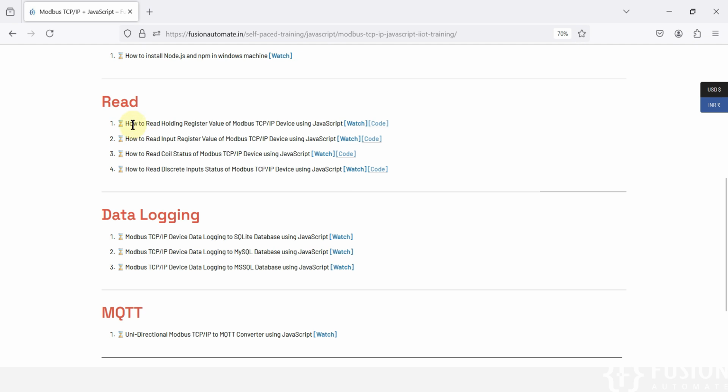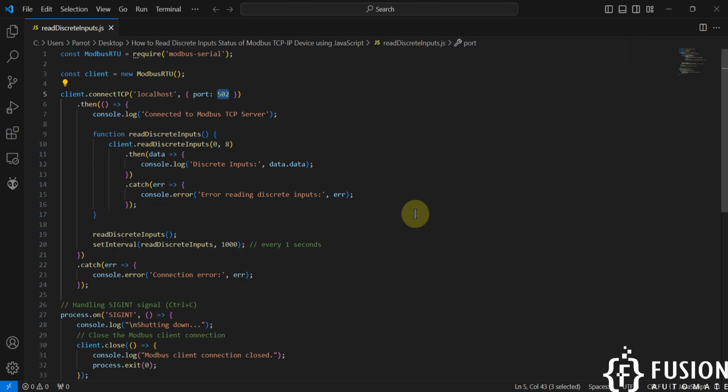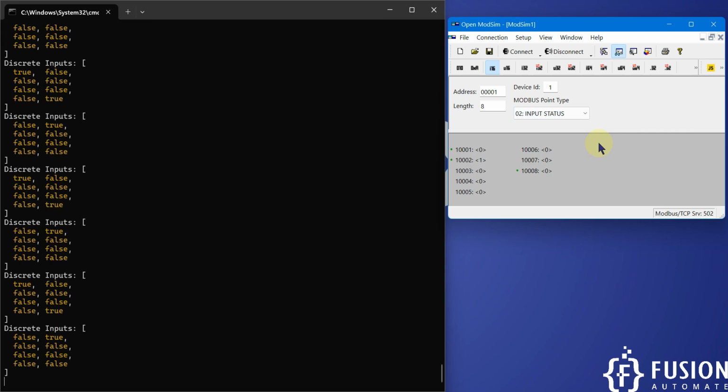So far we have covered these 4 things: how to read holding register data of your Modbus TCP IP device using JavaScript, as well as input register data and coil status data, and in this video we have covered how to read discrete input status of your Modbus TCP IP device using JavaScript. Here is our JavaScript, here is our Modbus simulator, and here we are reading the data.